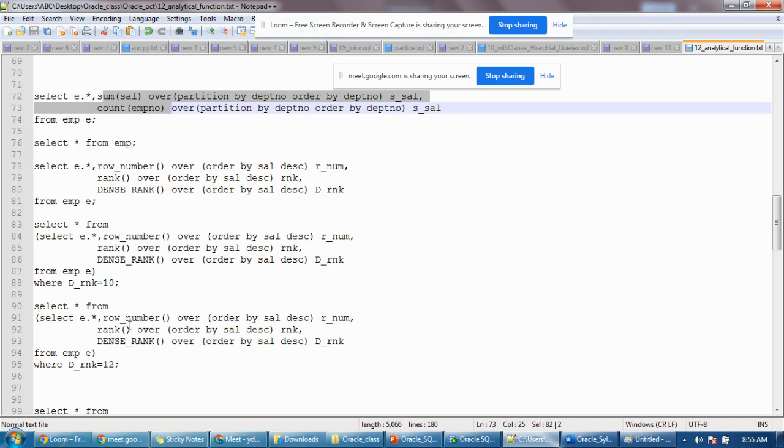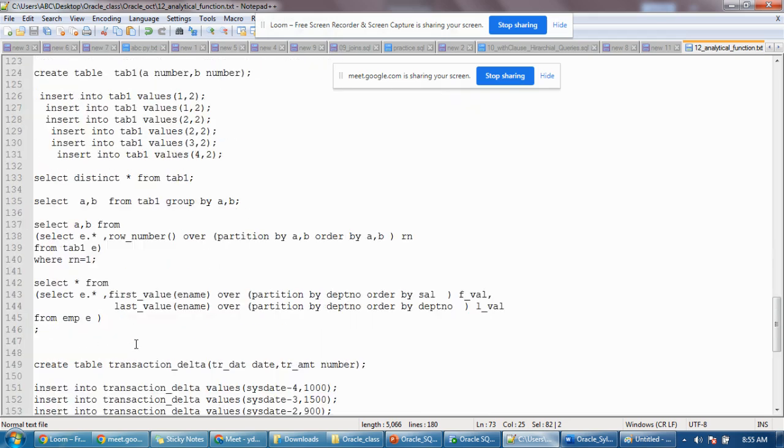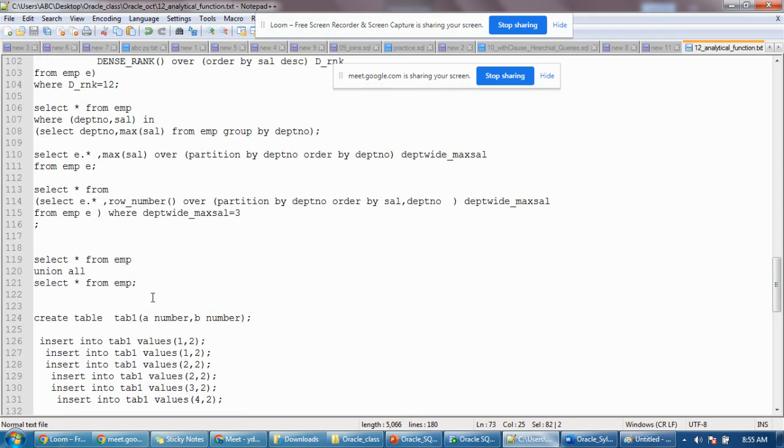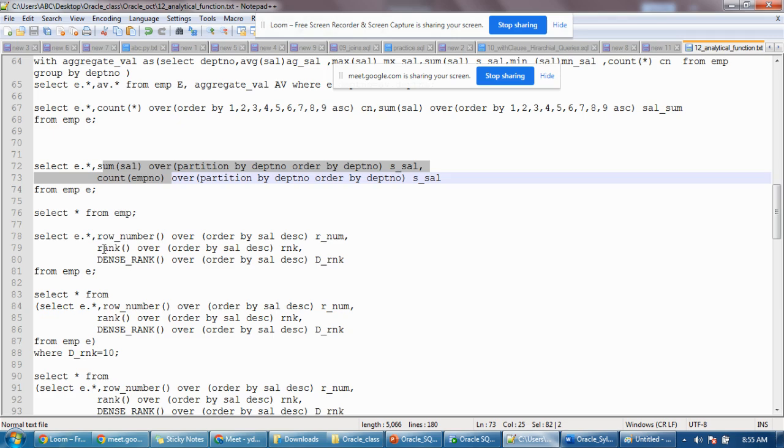Okay, there are row number, rank, dense rank, and we also have lead and lag functions, first value and last value. Like that we have so many aggregated values, so many analytical functions. The difference you can come to know once you have done the practice of row number, rank, dense rank.